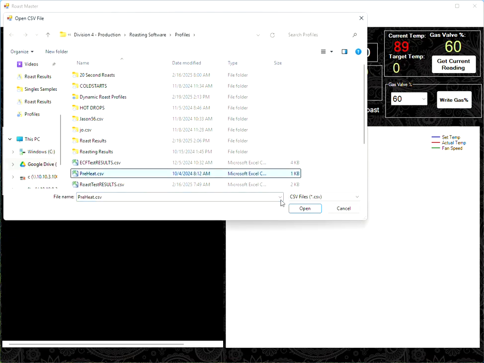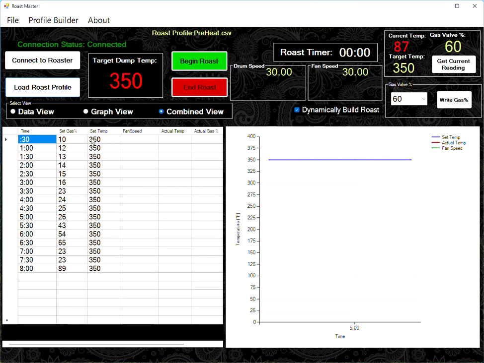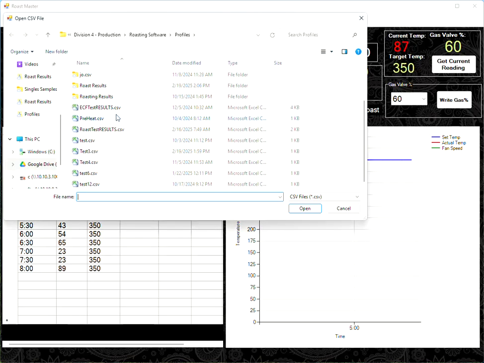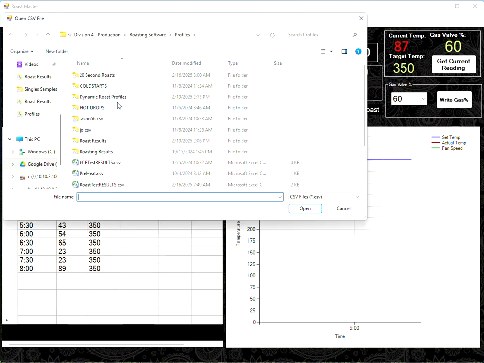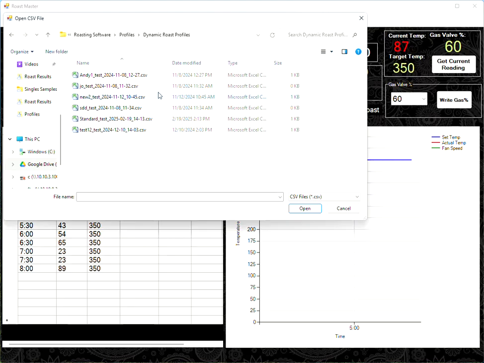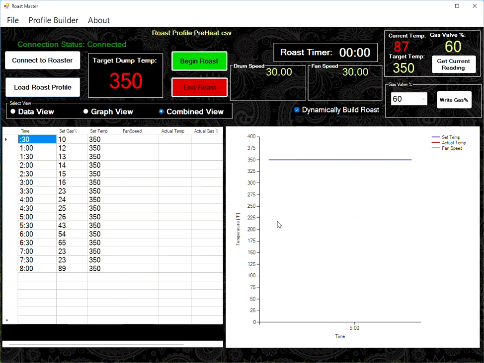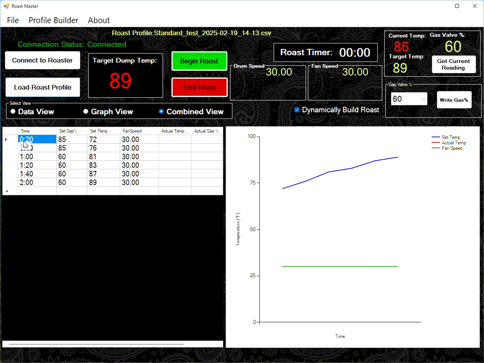So let me load up something else, a preheat. So we see a preheat, but I want to roast my standard. So I'm going to go down and find my standard roast, and I can find this standard test roast right here. And so now I have the standard test roast, and I can see the graph for it.